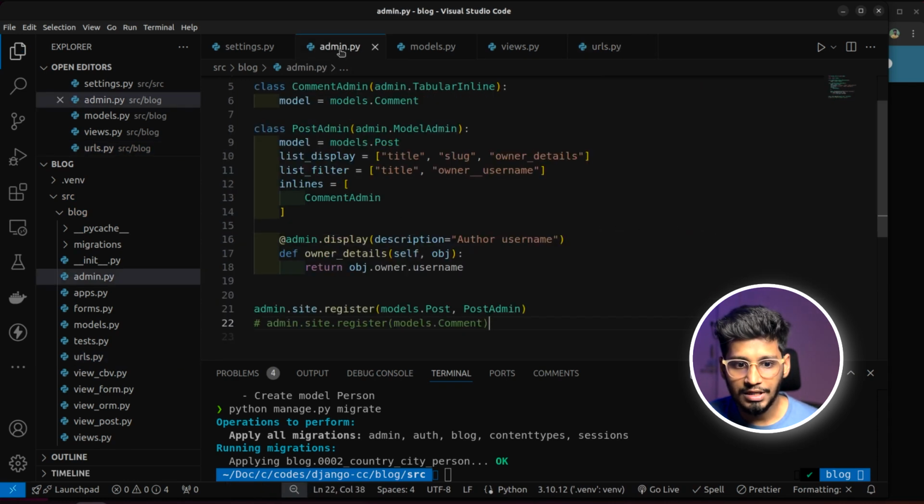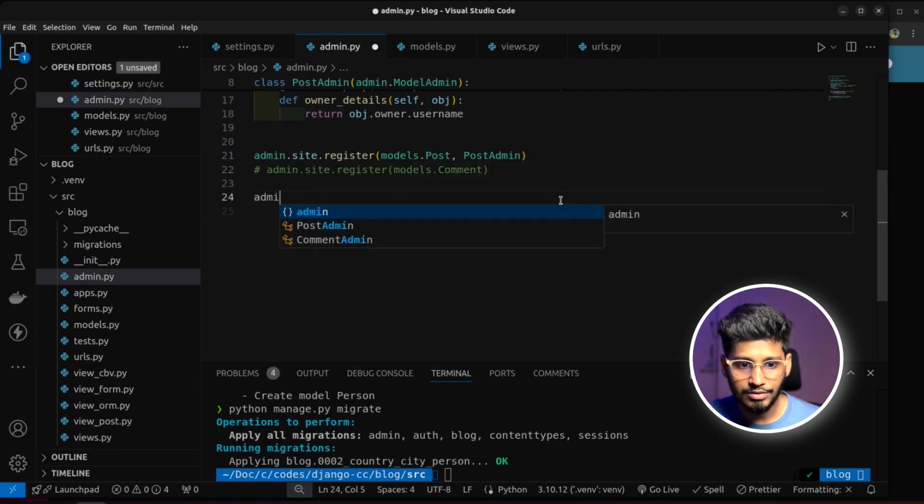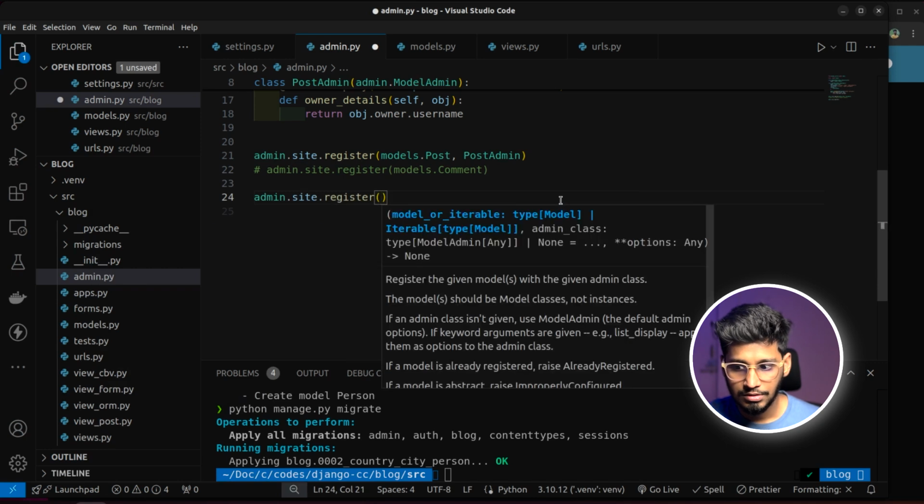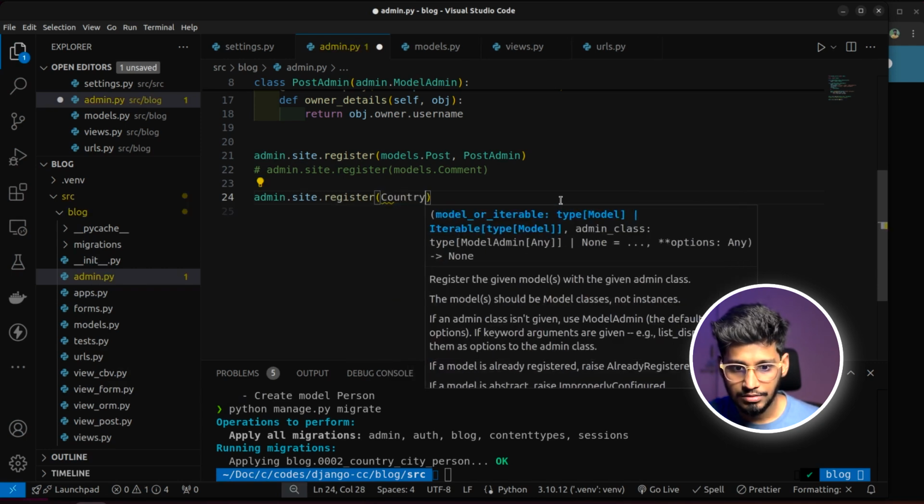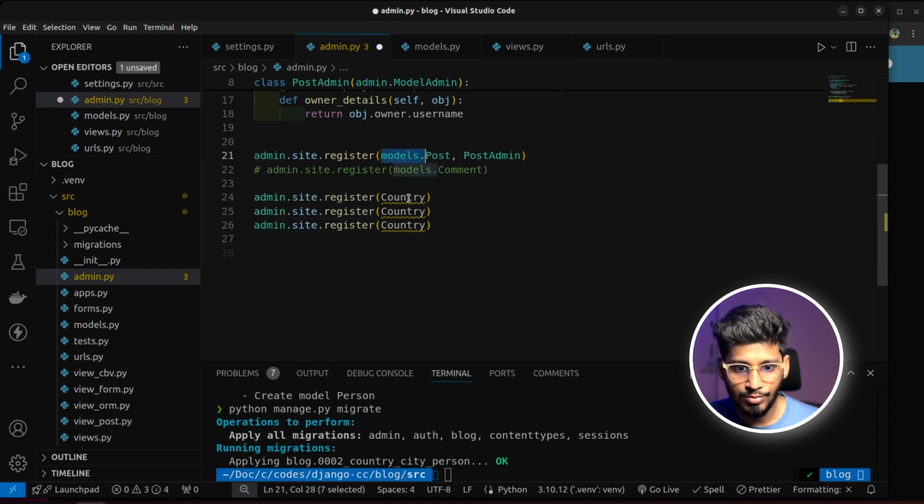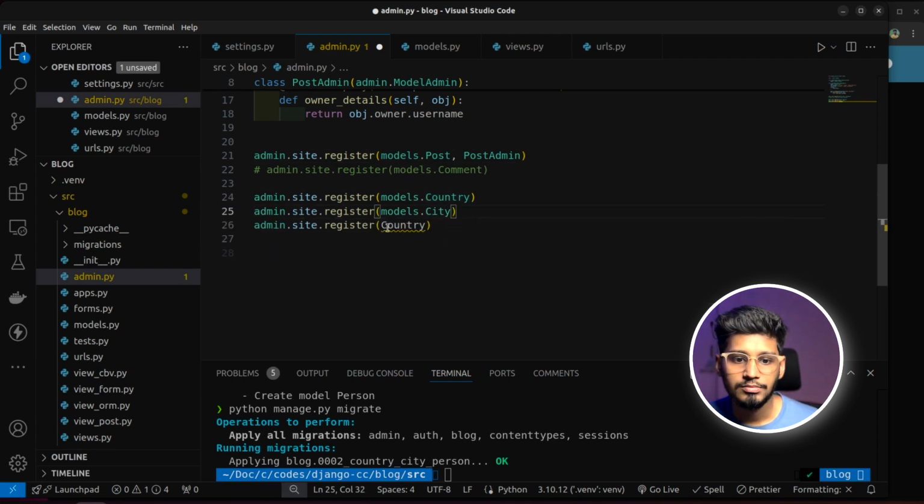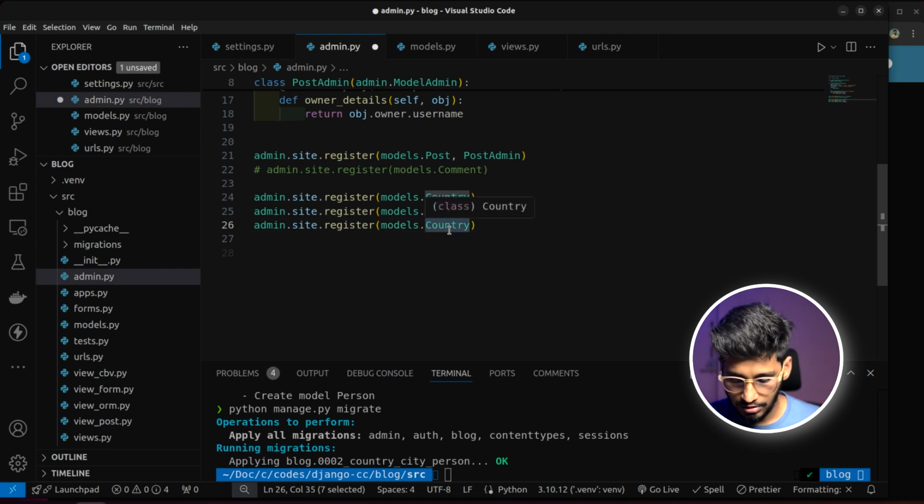Finally, we'll go to admin, and from now onwards it will be a little difficult, but trust me, once you learn it, it will be easy. So first of all, we'll register all the sites. admin.site.register, we'll register country. We'll actually import it. Let's copy paste it twice, and it should be model.country, model.city, and model.person.